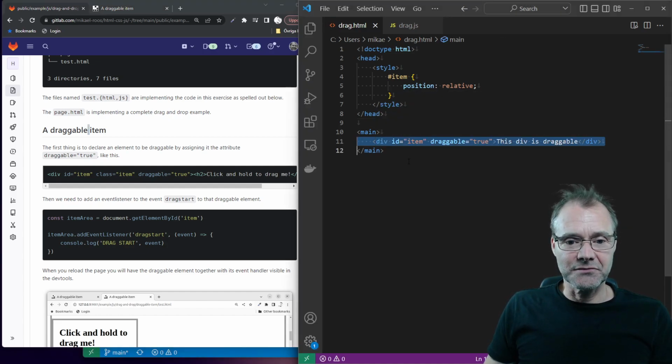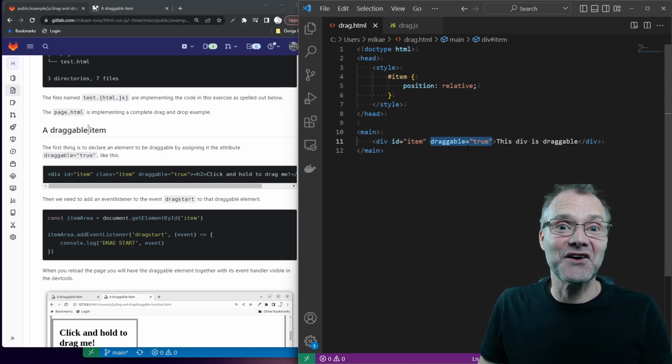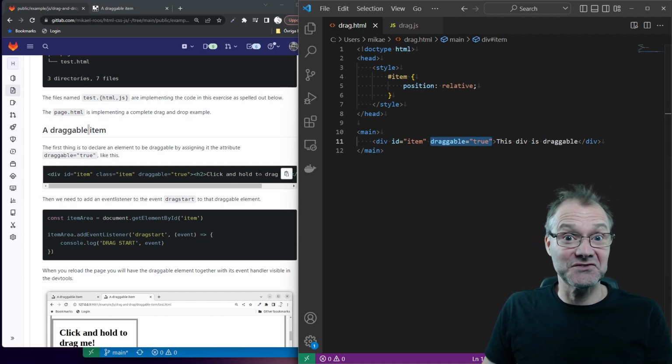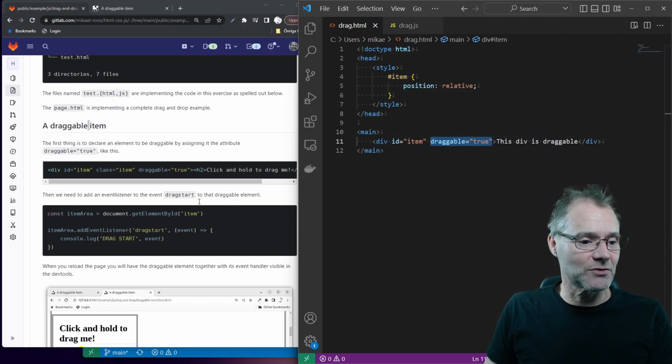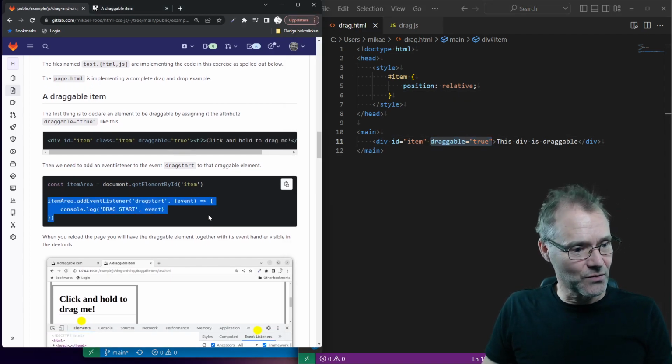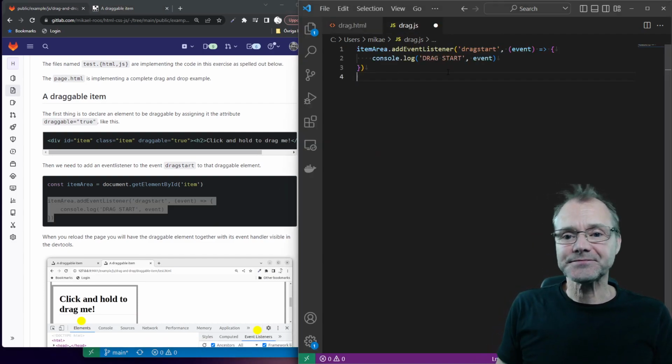The first thing to set up here is to make an item draggable. I have it here in back of me. This is a div and I'm setting it to be draggable true. That is the first part of making it draggable. Then I need to add an event listener to that also, and that event listener will look more or less like this. So I'm going to add it just here.